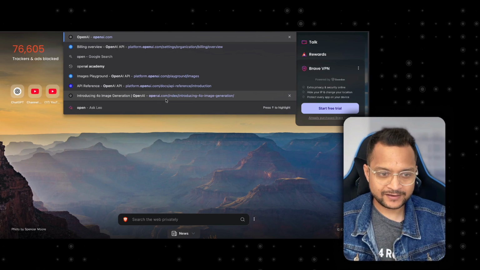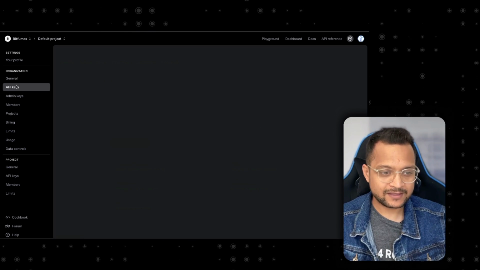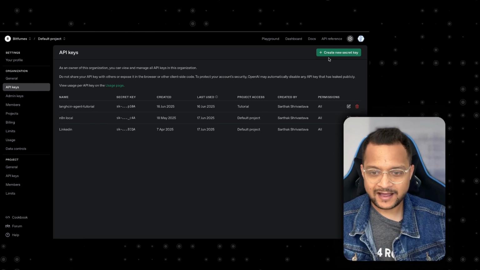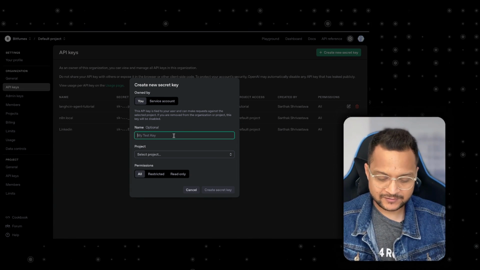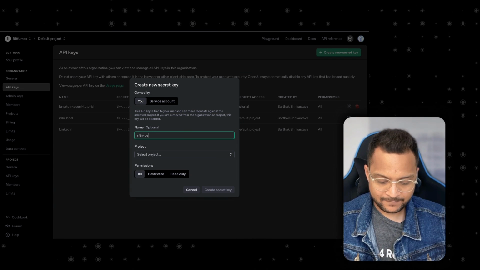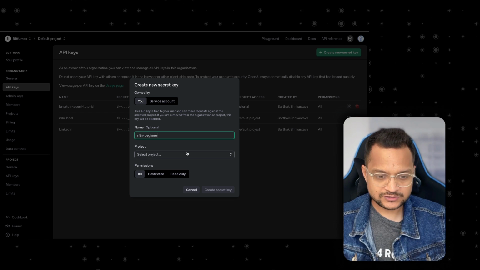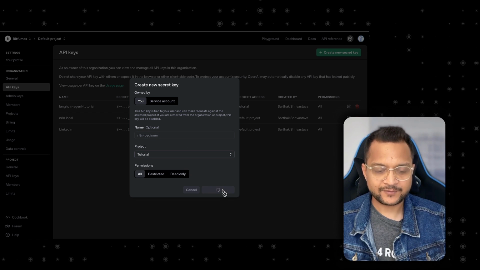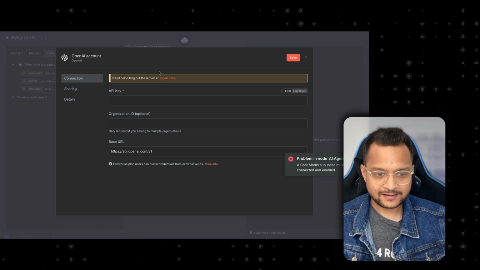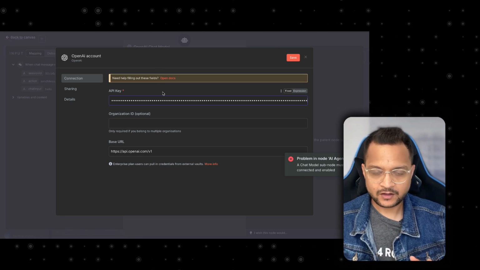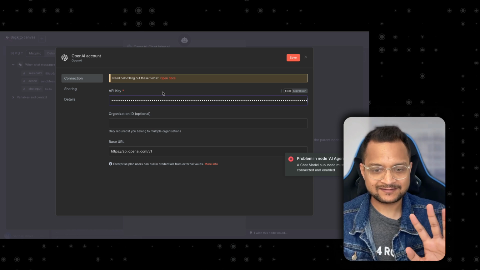So search for OpenAI and go to the billing overview section, API keys. Here, I will click on create new API key. I'm going to name it N8N beginner, choosing the project as tutorial, create the key. Once it is done, I'm going to copy that and paste it here. Okay, that's the setup done.